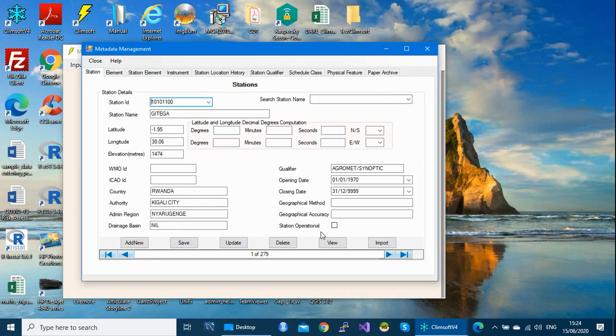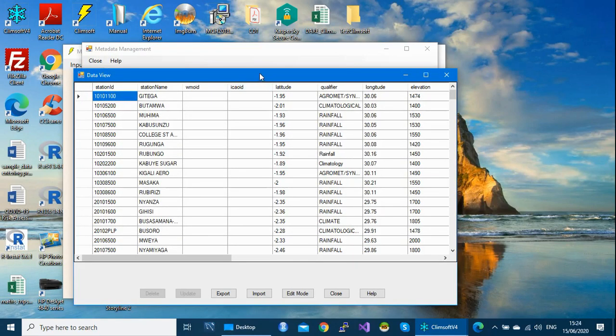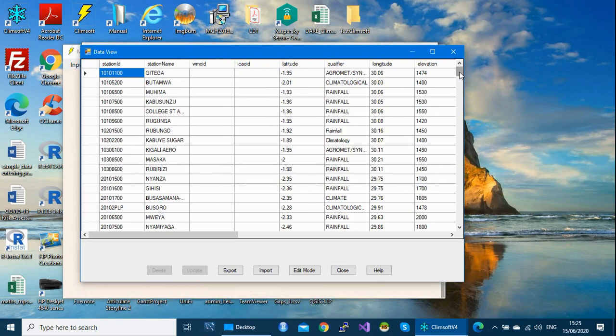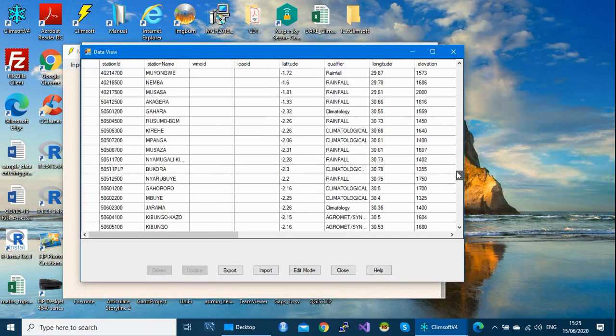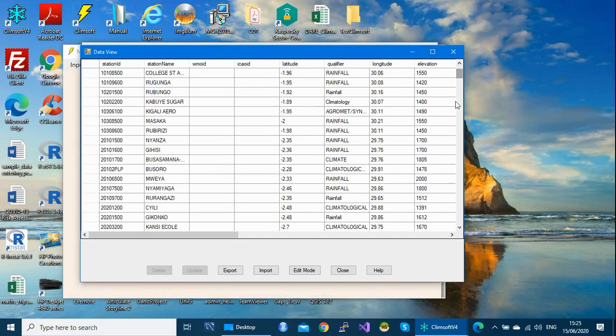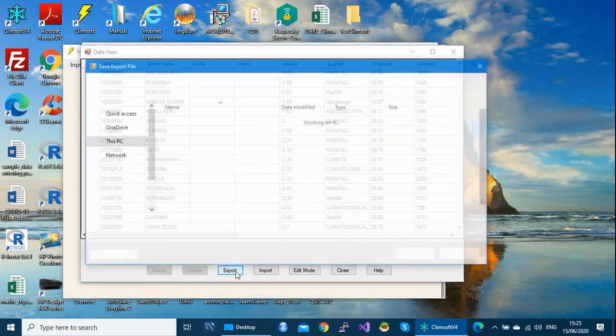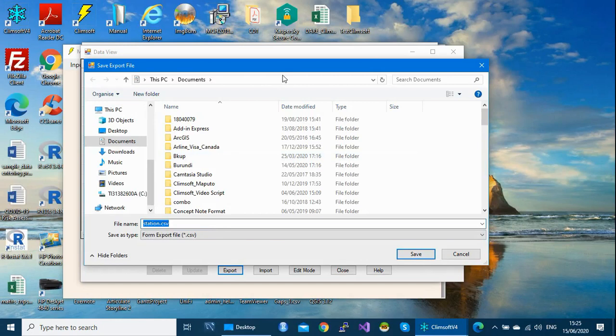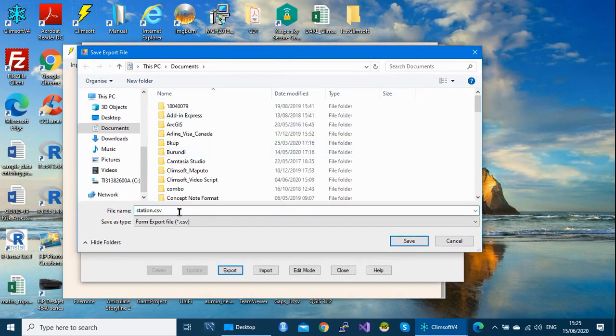our stations outside ClaimSoft. So to export your stations, you come here to view button, to see your stations in this view, datasheet view or table view. And then there are buttons here, and this one you can use the export button to export your data outside ClaimSoft. So as you can see, by default it will give the name, and your file will be available in CSV format or comma separated value format.